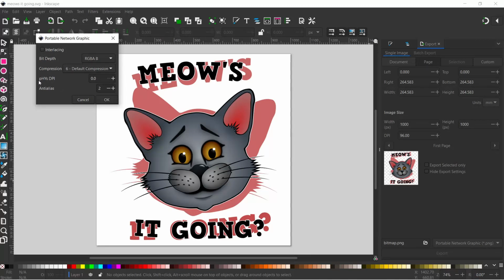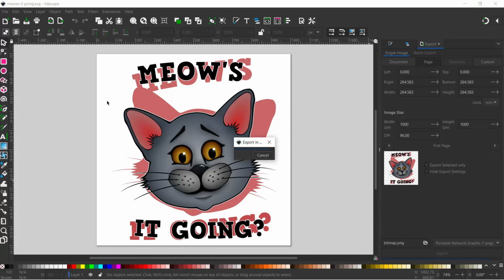In here we've got a physical DPI. Now this is where we want to change it to force Inkscape to export it at the resolution that we want. This way it won't affect the number of pixels in the image. So if we come up here and put in 300, press OK, and that'll export our image.